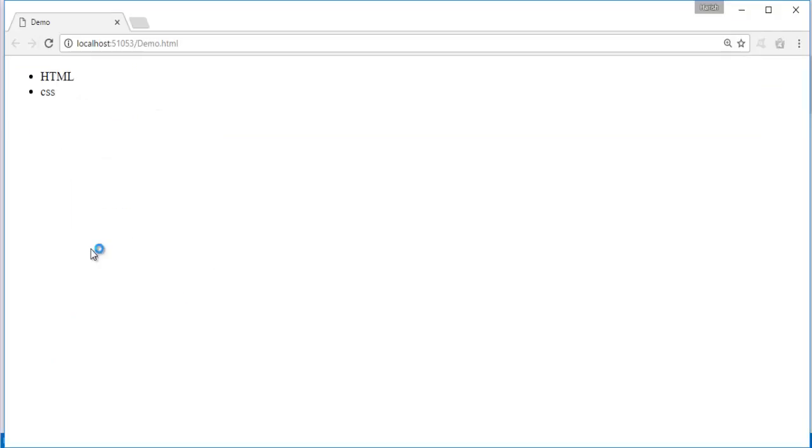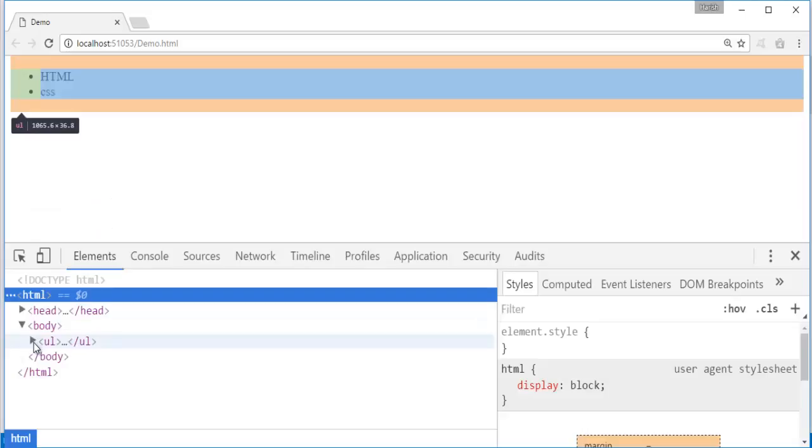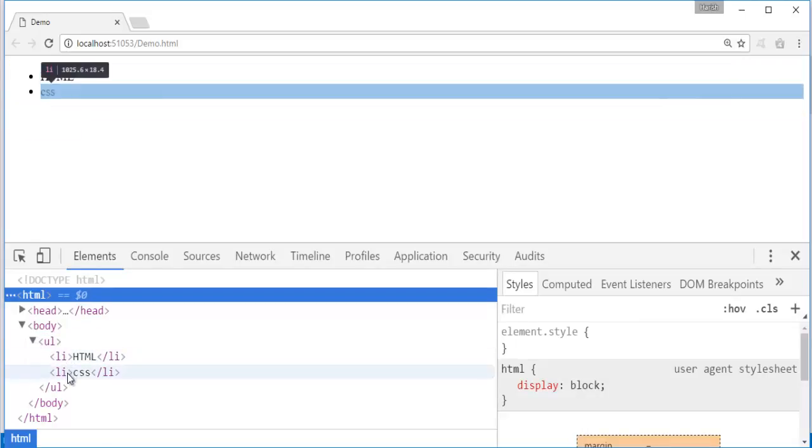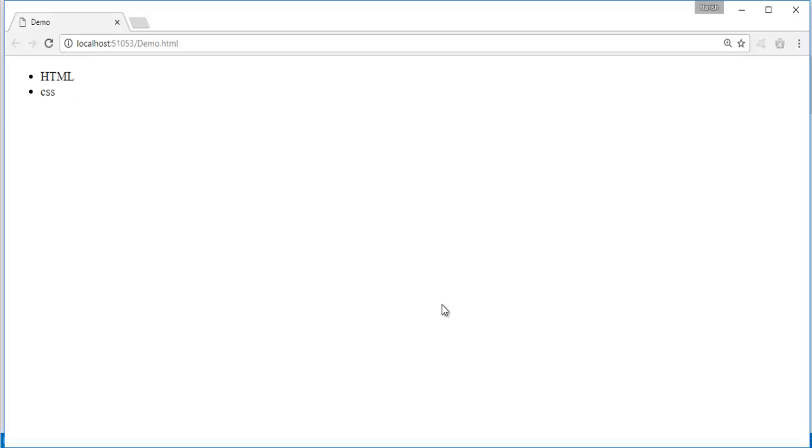Now let me inspect. On the web page you'll get only the unordered list. Let me inspect it. This is the body, and you can observe there is no div element. As of now we have only the list items, the unordered list. This is how you can remove the div element from the web page.